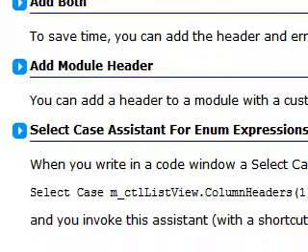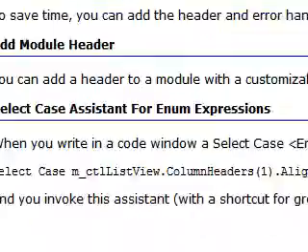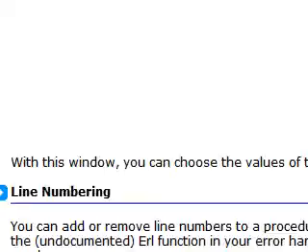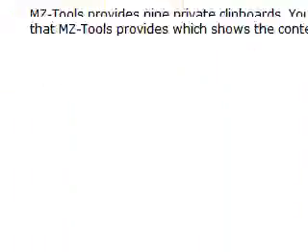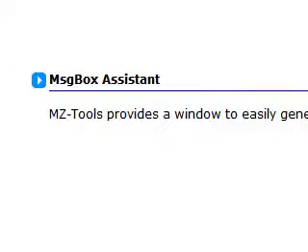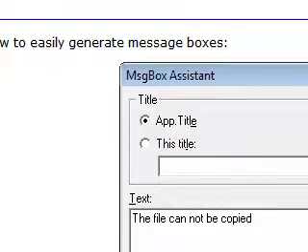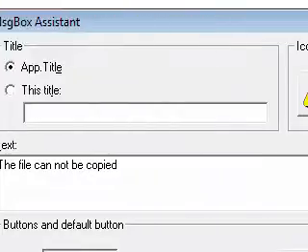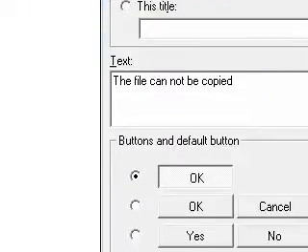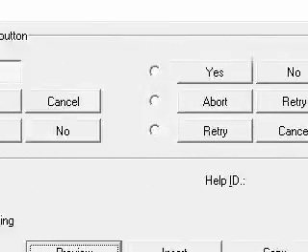There's a select case assistant, that's pretty cool. Line numbering, private clipboards is alright. My personal favorite is the message box assistant. You can choose all your icons and text and what buttons you want to appear on the message boxes.